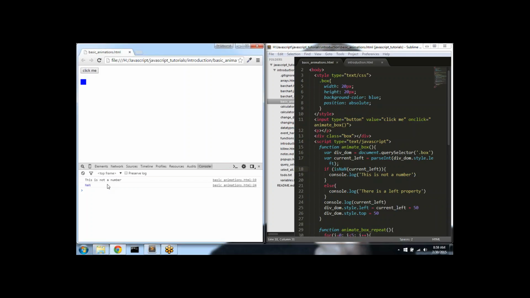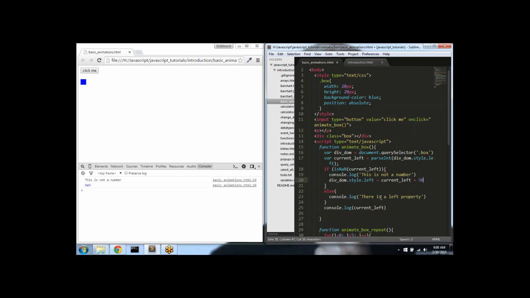So when I click here, it says this is not a number for the very first time. Okay. So what I'm going to do is, if it is not a number, it means that that is the first time that we are going to change the property. So blindly I will make it as 50. Instead of checking the current position, I will just make it as 50. Okay, so when I click here, it says this is not a number, and it moved the box to 50 pixel. So this gets executed for the very first time.